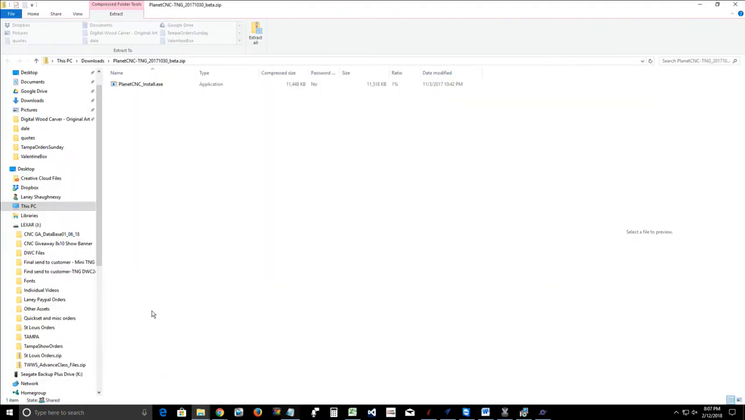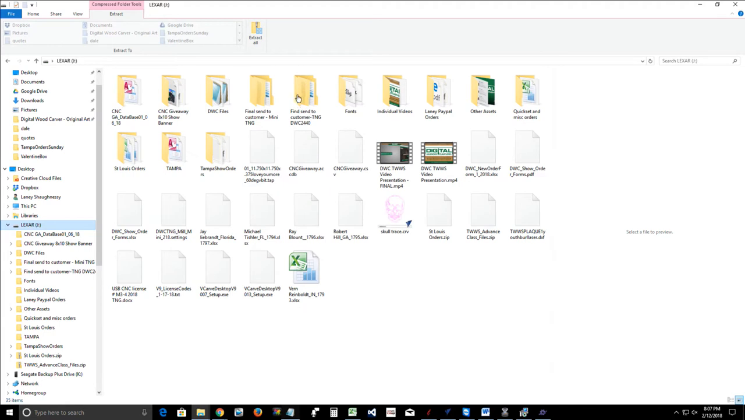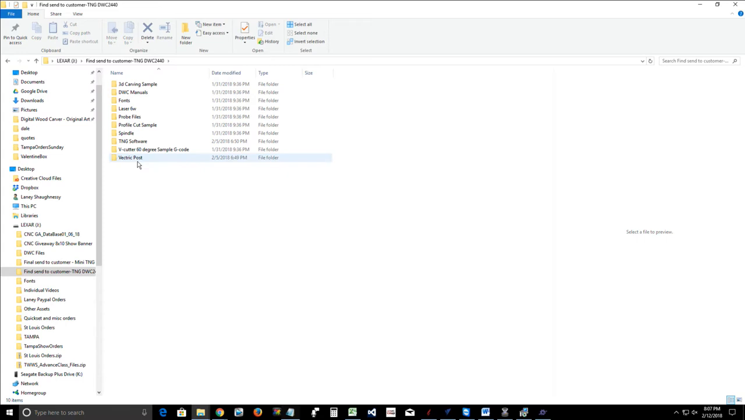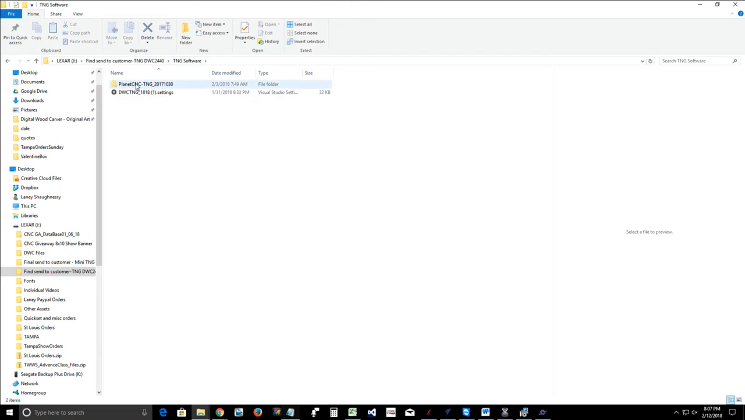So I'm going to go to my flash drive where I have my TNG installation files. If you just bought recently and you've got your flash drive with TNG, on your flash drive you're going to have your TNG software folder. In that folder is the PlanetCNC TNG software. We'll just call it TNG for short. And in that folder is where you will find your installation software and your setting file.